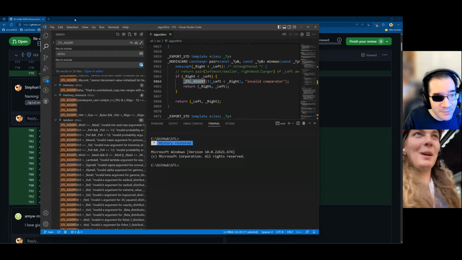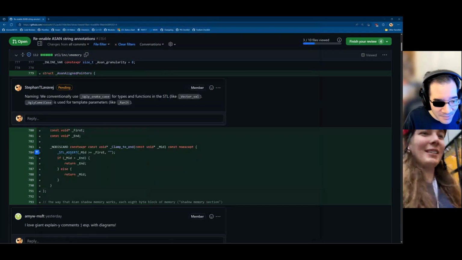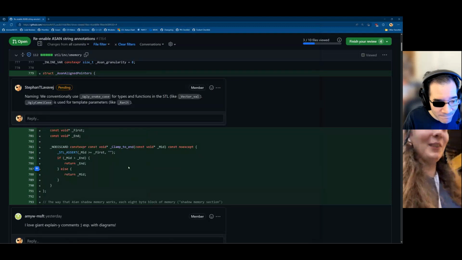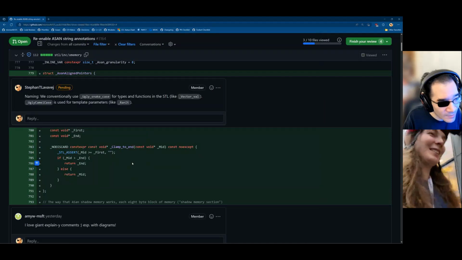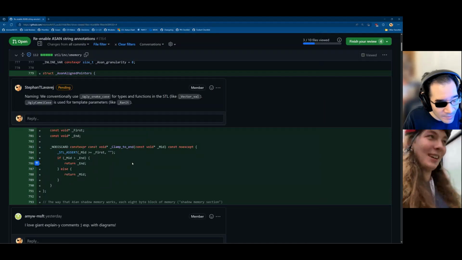I figured at least a minimal one. It's a debug function, or sorry, no, it's an internal function. Like, does it really need it? But that probably should have one.